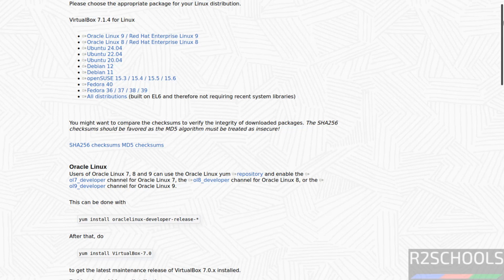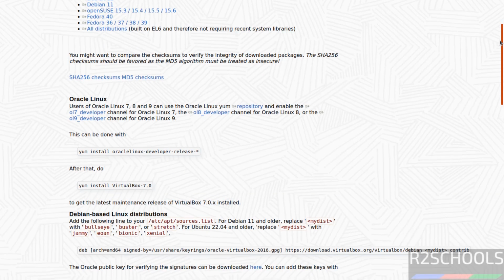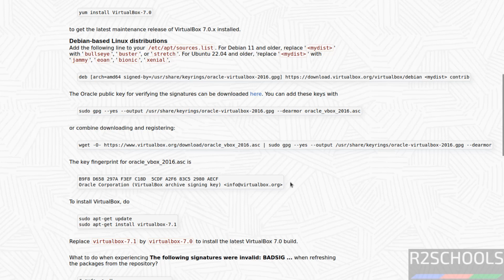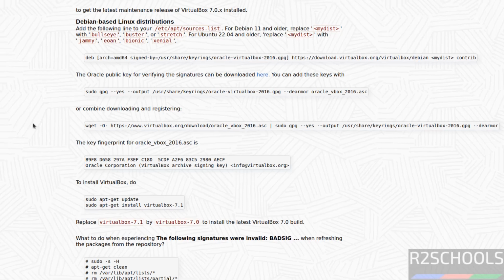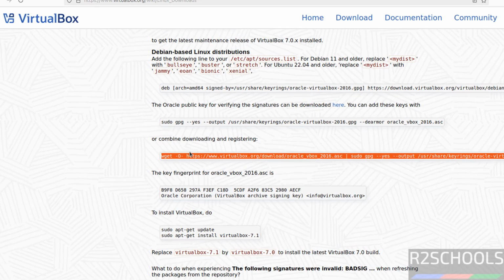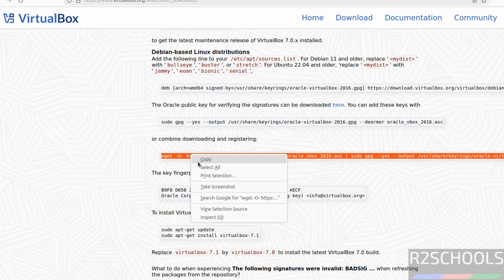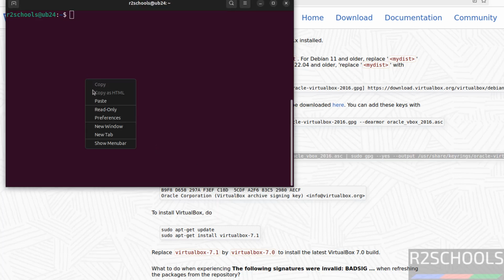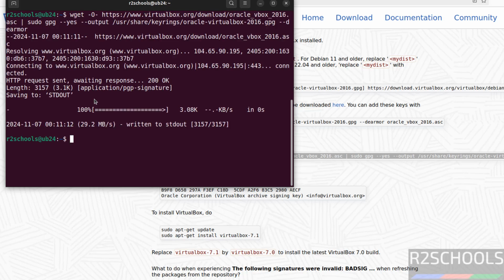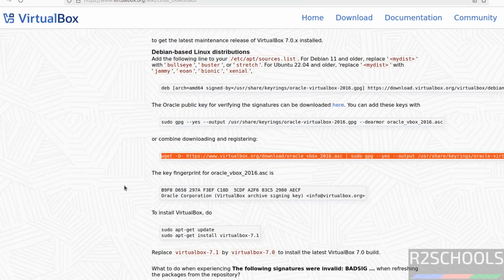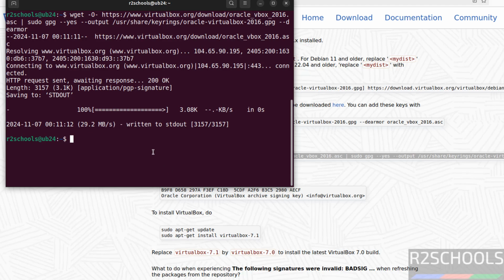And these are the commands for the Debian based operating systems. I'm going to install by using these commands, not by using the .deb package. See, just copy this one and paste it, hit enter, it is done. Now update the packages, sudo apt update, hit enter.